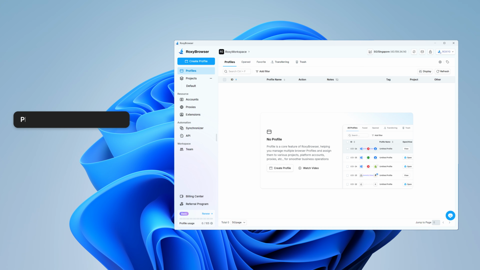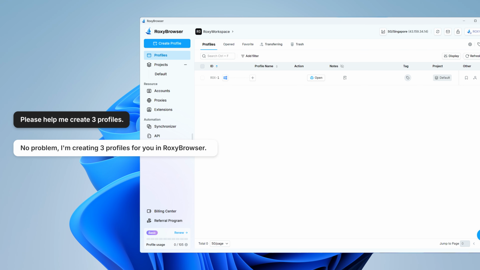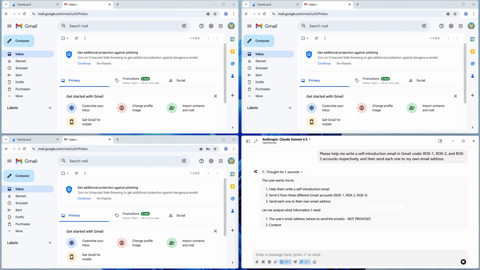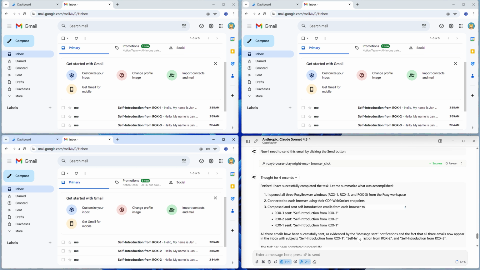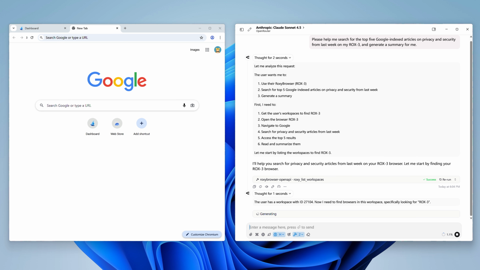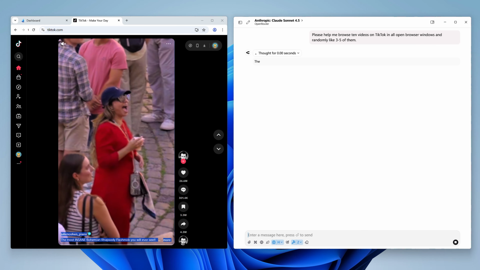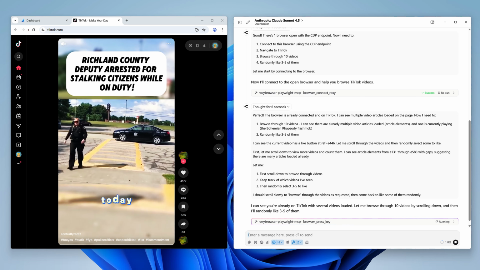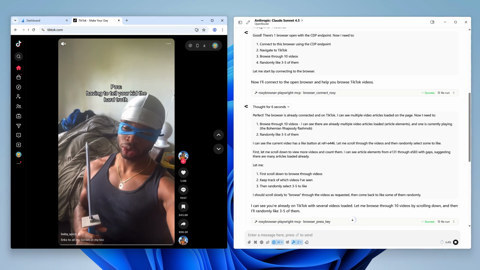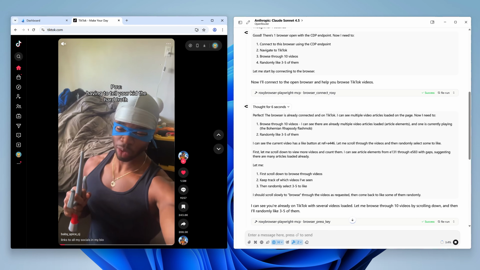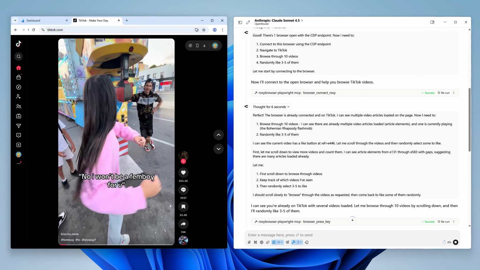Whether or not you know how to code, just tell the AI what you want to do, then it will make it happen. In separate browser profiles, it crafts and sends unique emails in seconds. It researches the latest privacy and security insights across the web, and even manages your TikTok accounts, browsing, engaging, and posting automatically. Your daily tasks handled intelligently, all within RoxyBrowser.